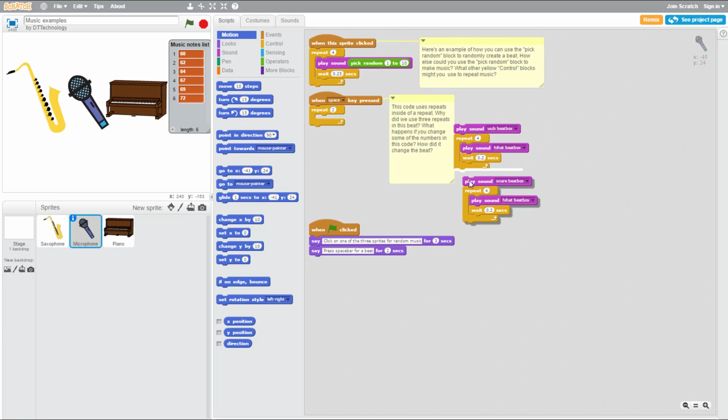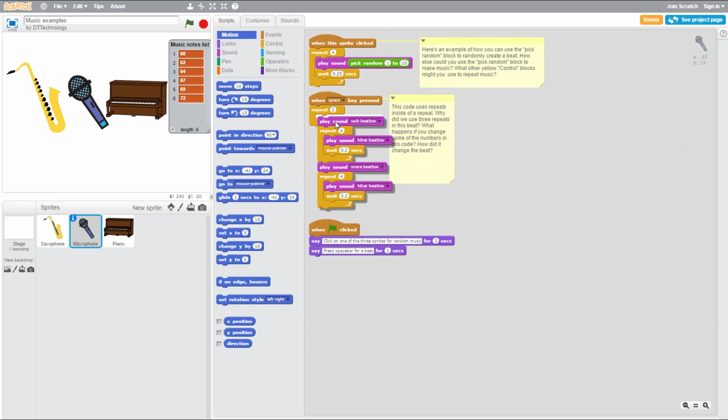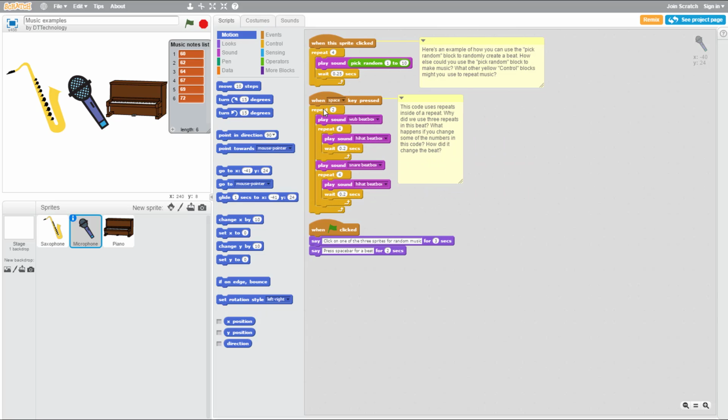Now if we were to combine these together, here's what it sounds like. Okay, now if we wanted to do that more times, all we have to do is put it inside of another repeat. And in this case, when we press spacebar, it's going to do this 2 times.